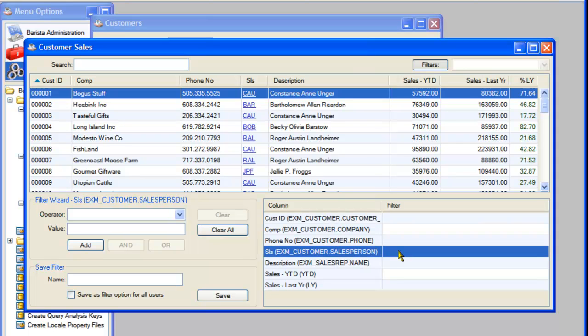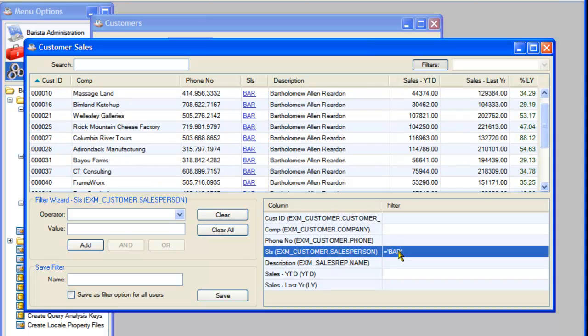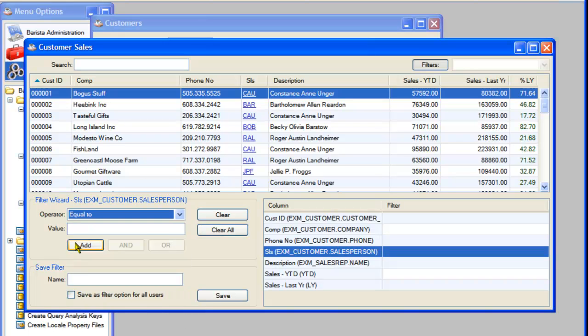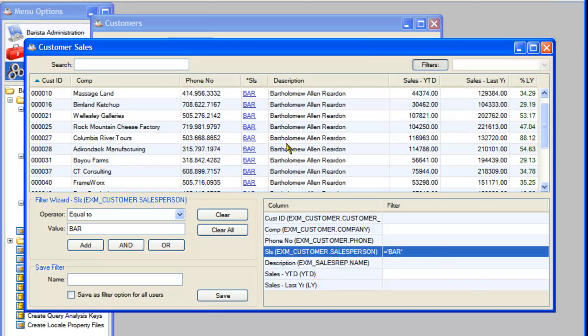For instance, I can enter equal BAR. Salesperson equal to BAR. You'll notice when I hit Enter, it automatically does the filtering. I can also do it from this point. I can clear all. I can say equal to BAR, press Add. It adds it to the grid and redoes the query.